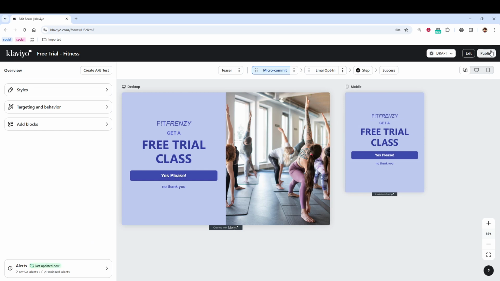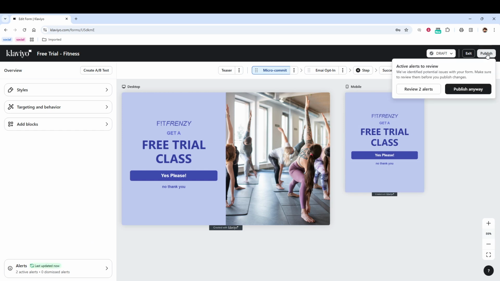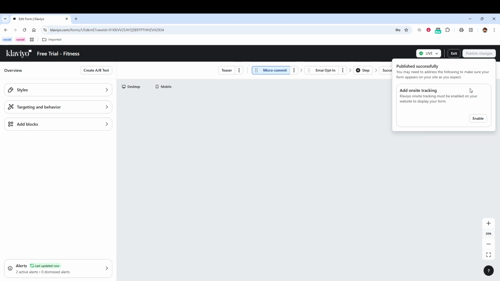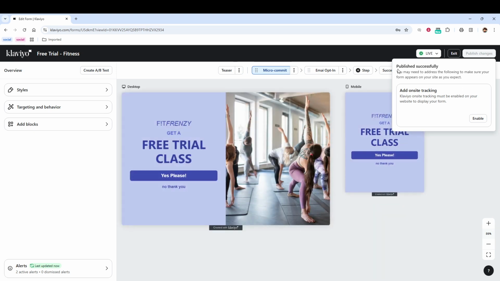Once your draft form opens in the editor, look for the Publish button. Click Publish. This action tells Klaviyo you are ready for the form to be used outside the draft environment. If you recently made edits, publishing ensures those updates are included. After you click Publish, wait for the confirmation to appear so you know the publish step completed properly.